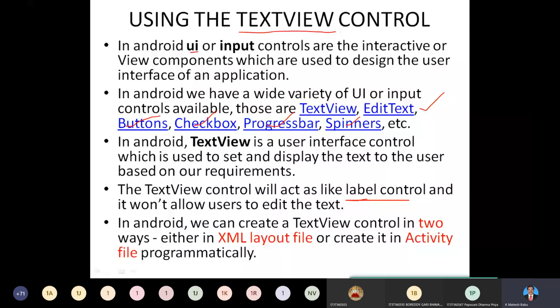So first we are going to work on text view. Capital T and capital V, it is one control, one HTML or XML tag, which is used to set and display text on the screen. So this is meant to show static text on the screen. It is the same as a label in HTML documents.